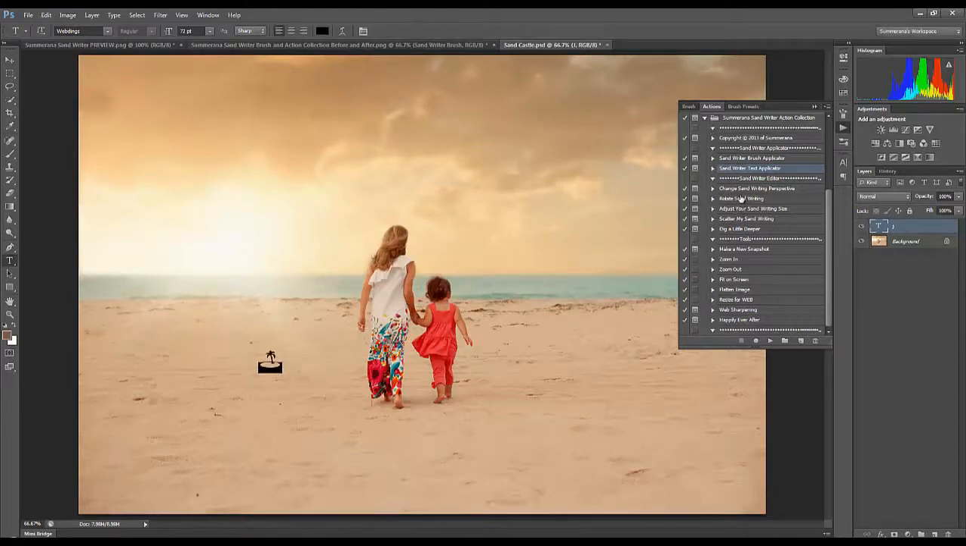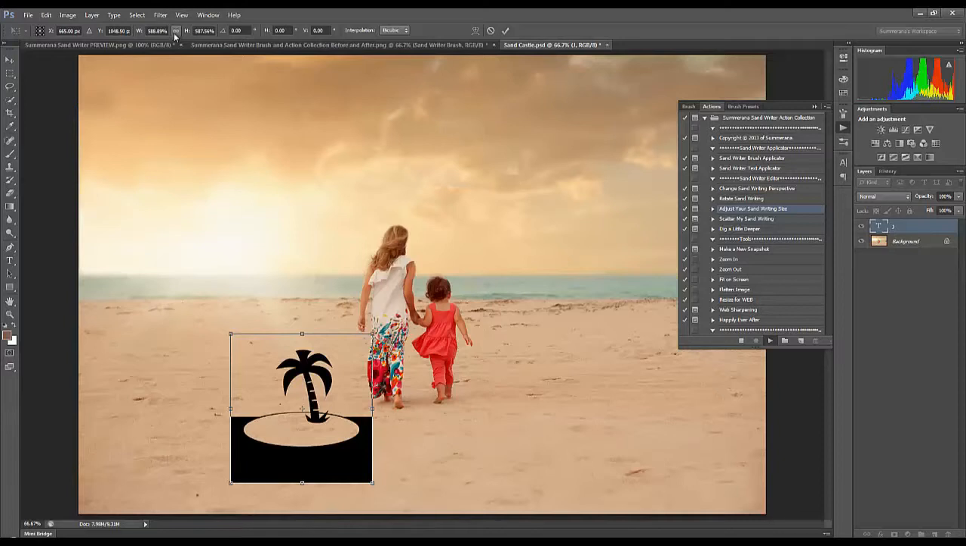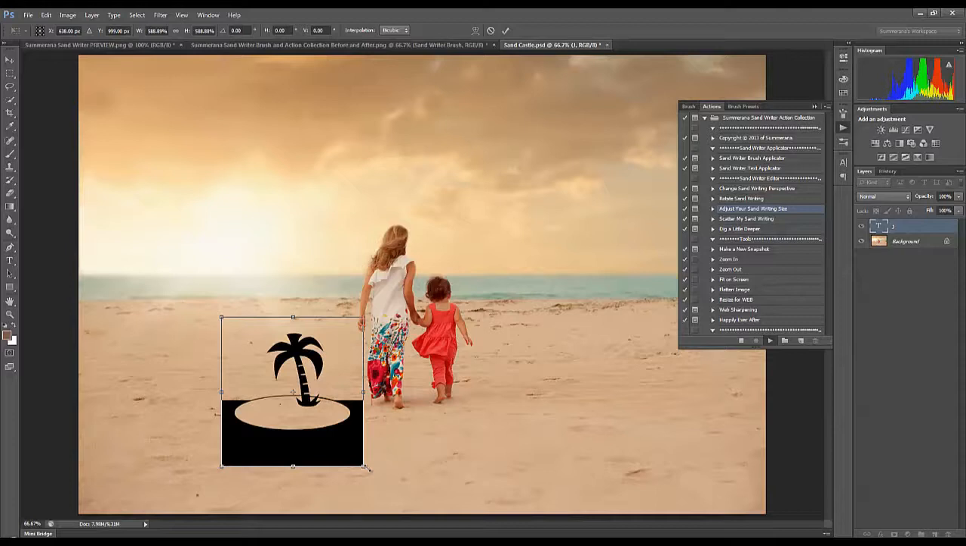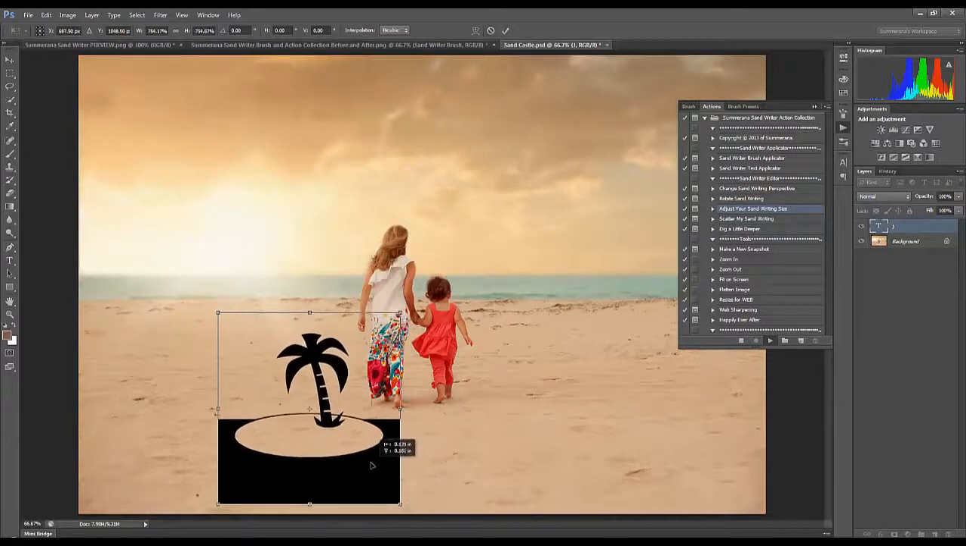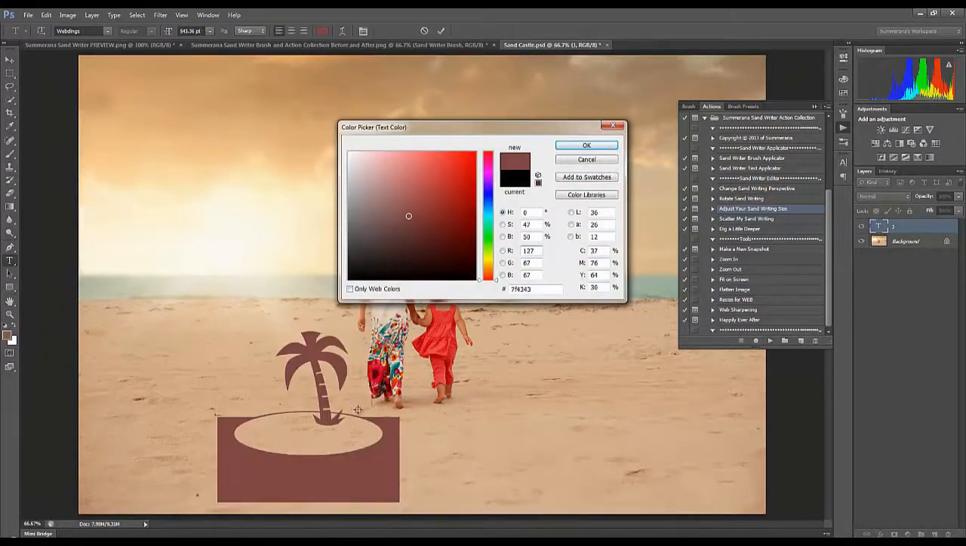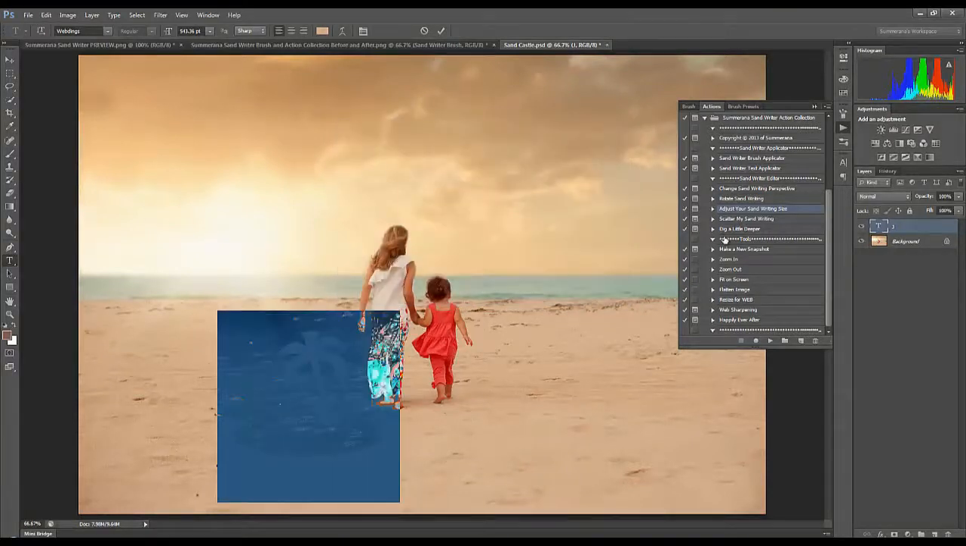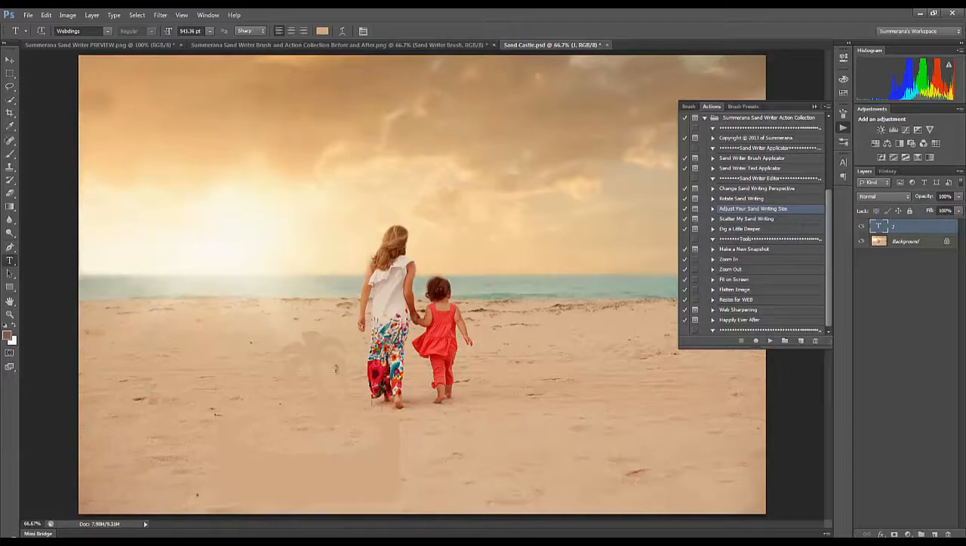Press the check mark, and I'm going to change the size here. I'm going to hold my shift key and drag the corners out. You can also click this link here, and that will do it for you too. It'll keep it in perspective for you. So I'm going to make my palm tree here. It's just an example. Press the check mark, double click, so I can change the color back to my sand color. That's pretty good. Press OK. And there you have your webbing.